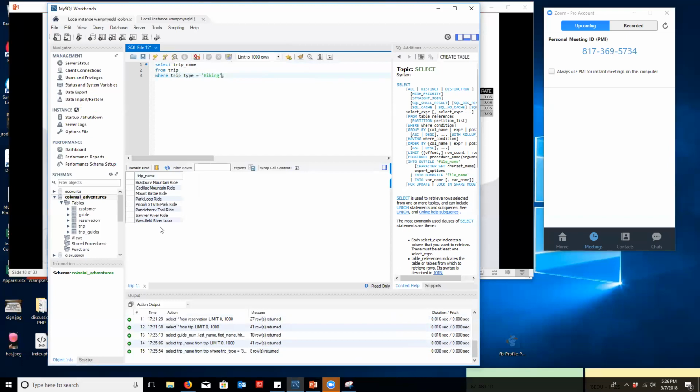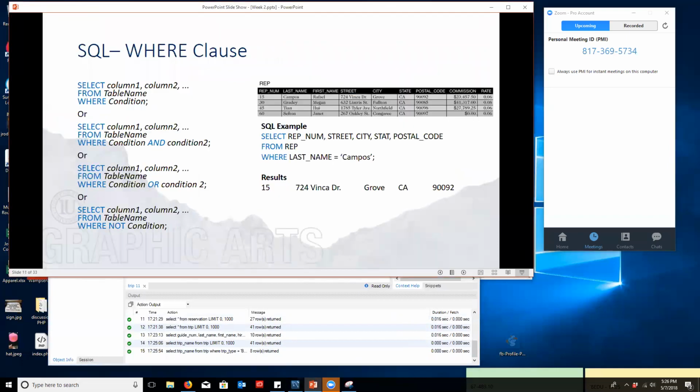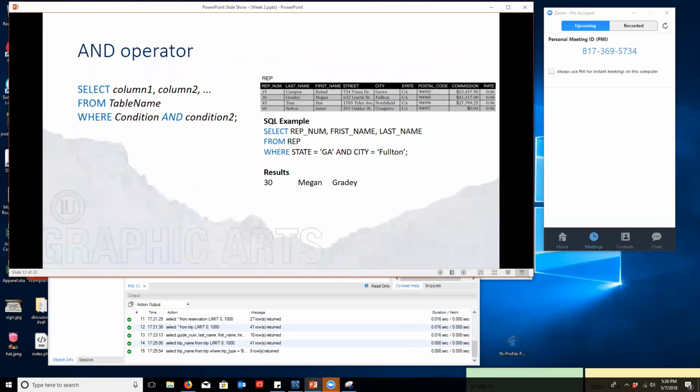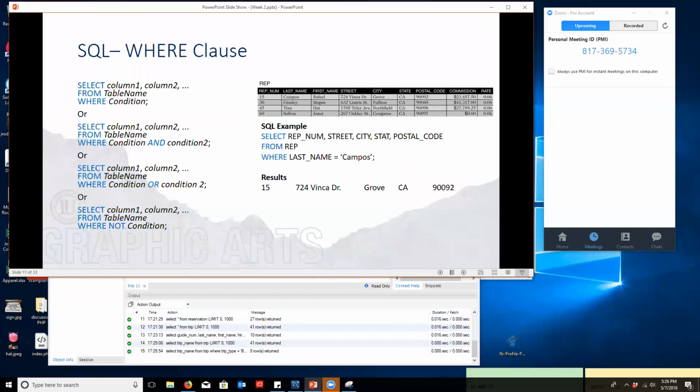And then we have to list the name and state of guides that live in Massachusetts. So let's see, we need to list the last name and state of each guide that lives in Massachusetts. Well, that's a where clause too, right? We're going to ask it to pull the last name from the guide table where the state equals Massachusetts.